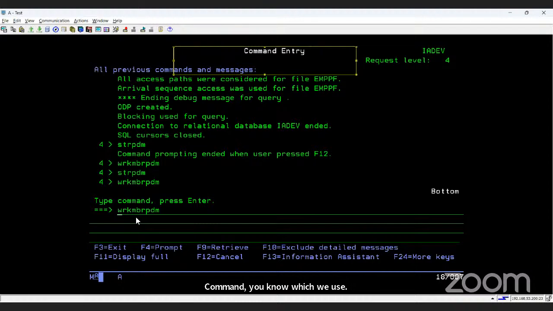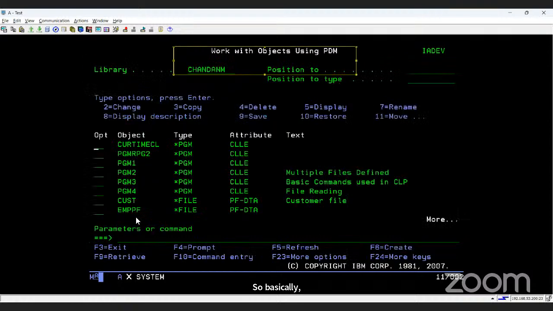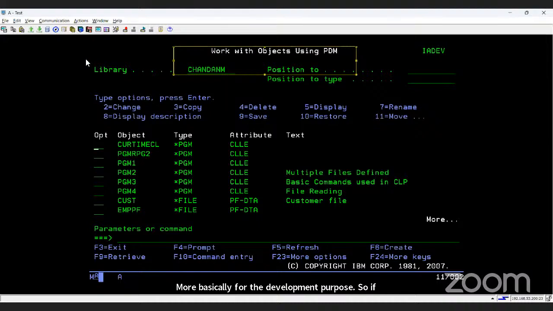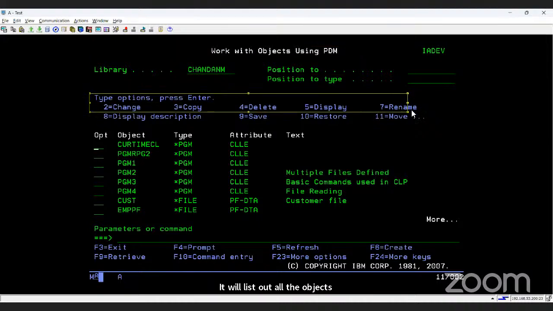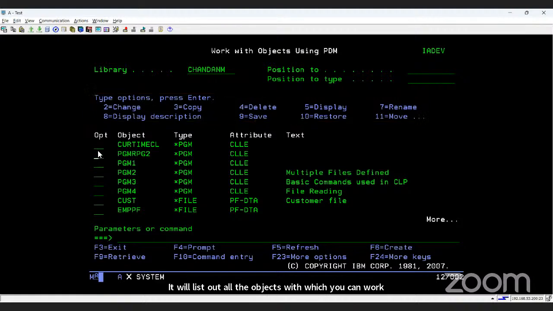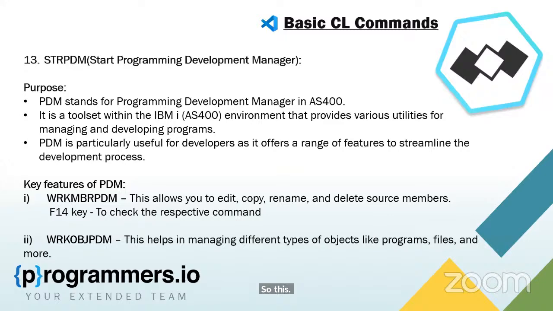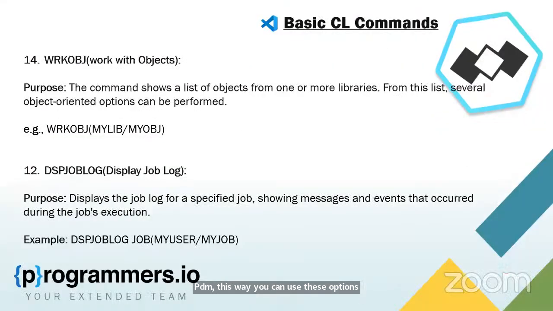And another one is WRKOBJPDM, work with objects PDM. So basically PDM, again, as I mentioned, is mainly for development purposes. If I enter, it will list out all the objects with which you can work, right? And you have different options to work with again. So this is how you can use these PDM options and commands.